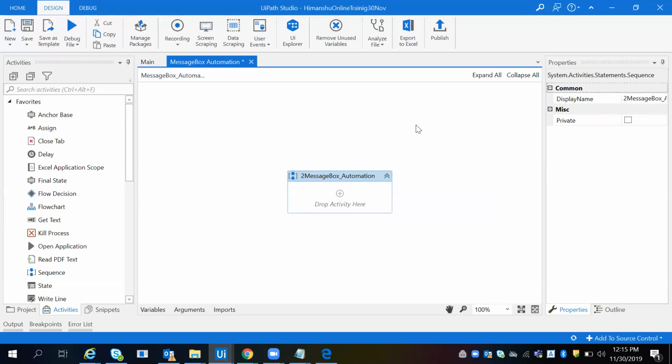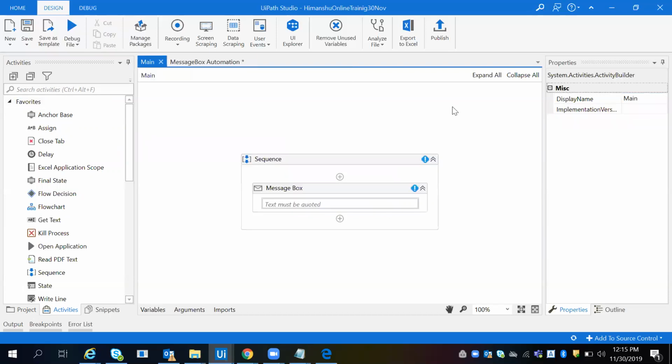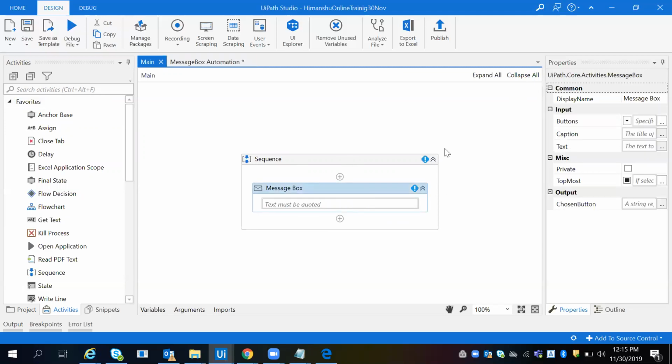First, try to understand from here to here. This is called the workflow designer panel. If you click on any activity, you will get lots of setting options. This is called the properties panel. Properties means all the settings of any activity.